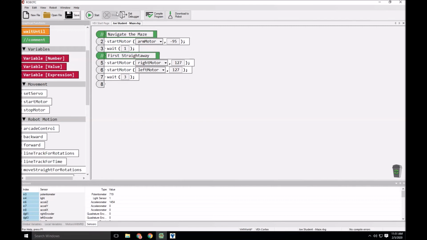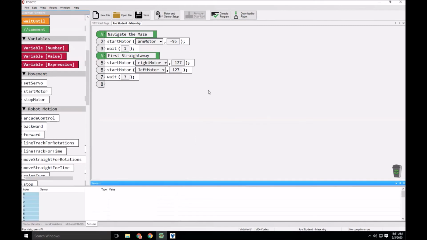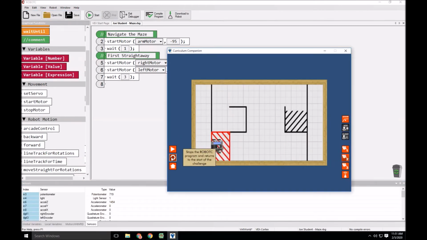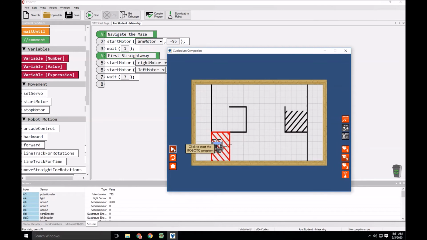Okay, so save, compile, download. And for this one, let's go reload. Then I'll hit 2, bird's eye view, fixed view, and then click start. And then it will run through the code. It'll lift the arm, and then it'll go forward for 3 seconds.